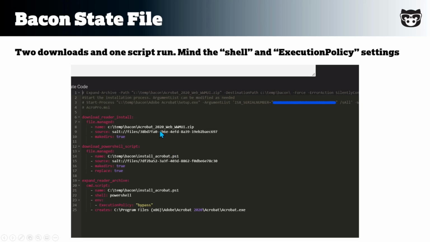This is the state. Now in this example, we are using a state to call a script. I like doing this because scripts allow me to have more complex installation logic, and I can take much better advantage of the tool set and logic of the operating system, shell script power.